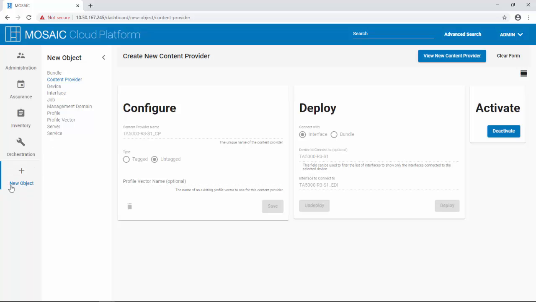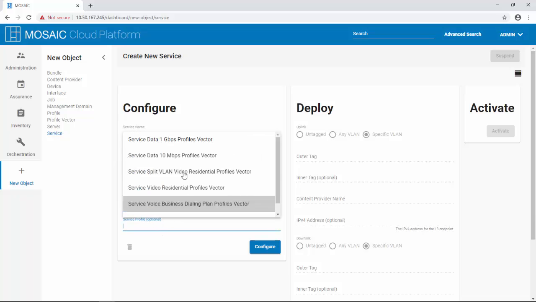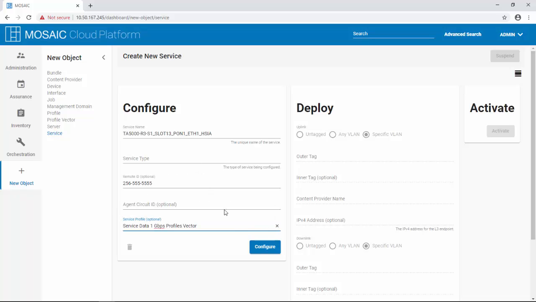We'll select New Object, Service to begin. We'll enter TA5000 slot PON Ethernet 1_high-speed internet access for our service name. The service type parameter is not used for data service. I'm entering a remote ID to identify this service. And then in the service profile field, I'll select service data 1 gig profiles vector. And then we'll click Configure.